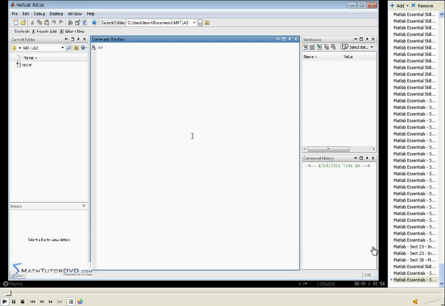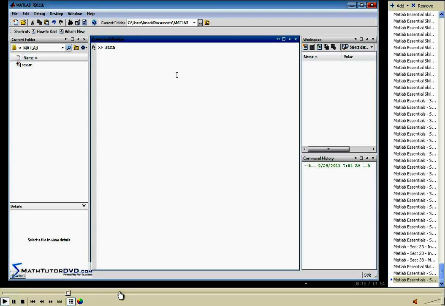Hello and welcome to this section of the tutorial. We're going to be looking at sinh. You would spell it out just like you would on a calculator, like tangent.